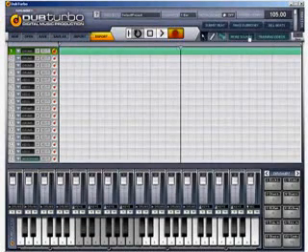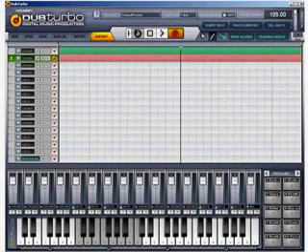We'll do the same thing on layer 2. Okay, draw your pencil, draw in 2 bars by clicking, holding, and dragging. Let go. Click back on your arrow tool. Click on the bars.